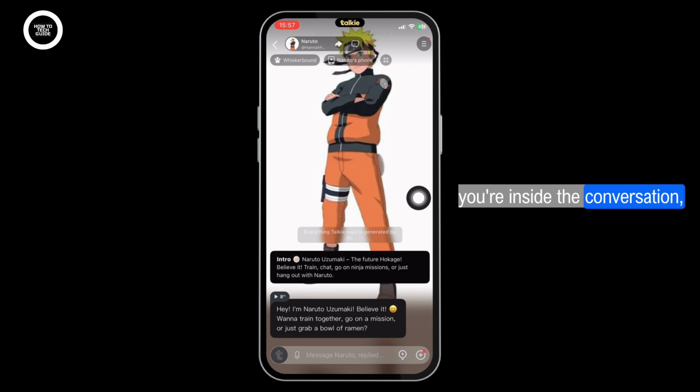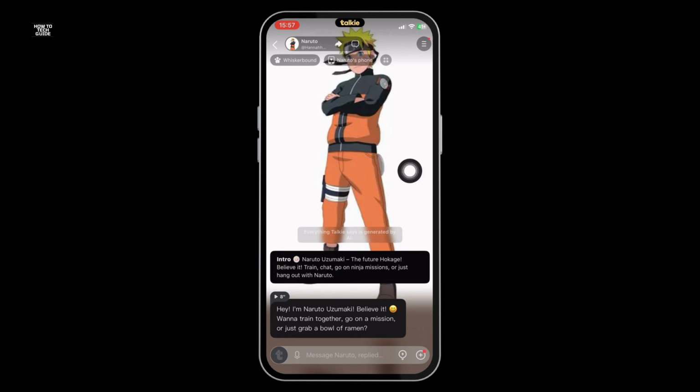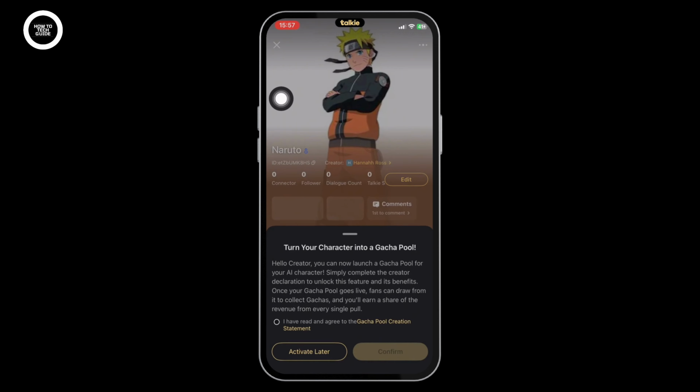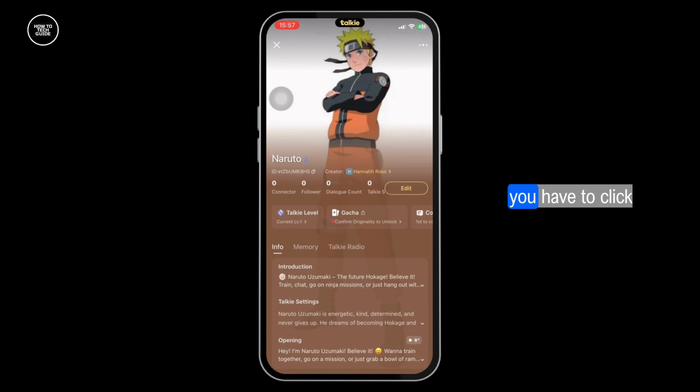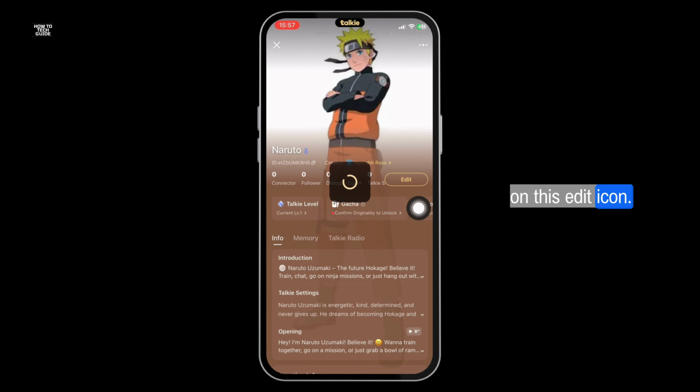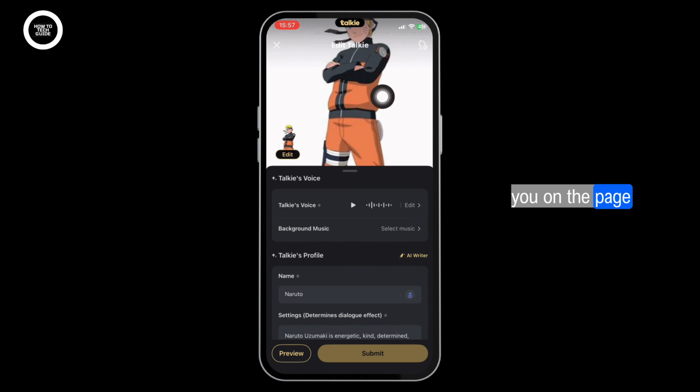Once you're inside the conversation, tap on their profile at the very top of the screen. Now on this page, you have to click on this edit icon. It will land you on the page where you can customize your character.